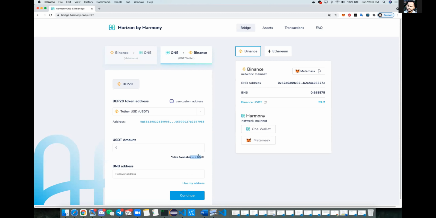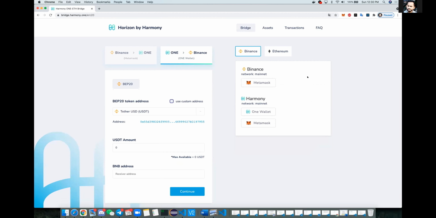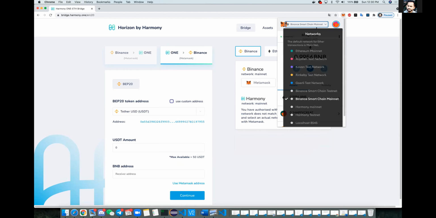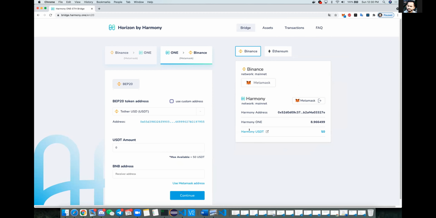No, I don't see it here, because I'm not connected to the Harmony network. I still see the Binance USDT balance because I'm connected to Binance in this wallet, but not on the Harmony side. So I can disconnect and connect here, but it says I'm not connected to the Harmony network in my main MetaMask. So I select Harmony mainnet. Now you see Harmony USDT as 50.